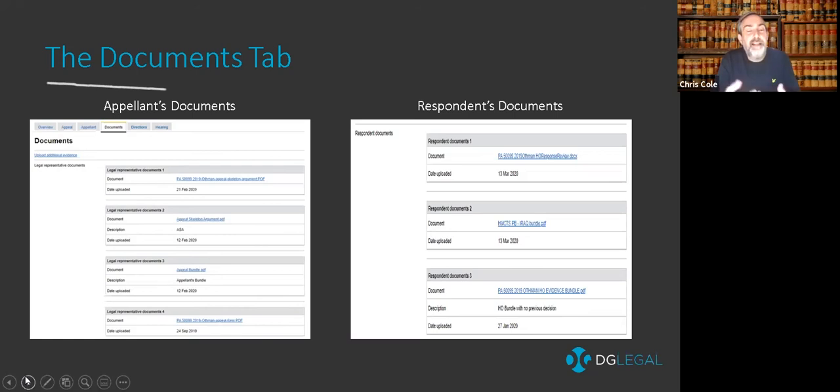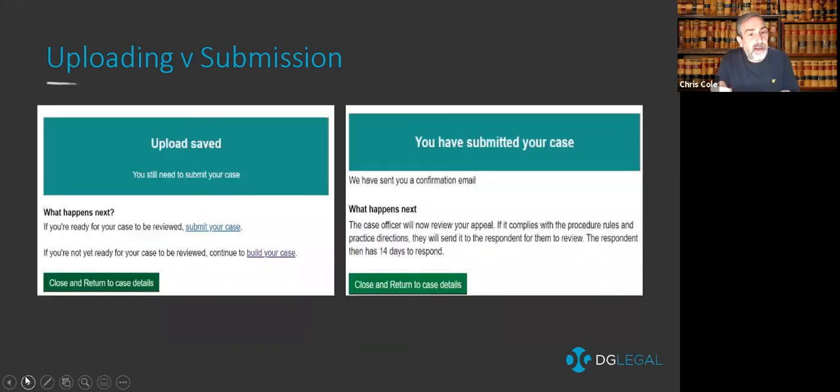Uploading isn't the same as submitting, and the system is quite keen to make sure that you don't do anything that you don't mean to. As these slides show, you have to go through it, save your upload, and then submit it. And it's really key that you don't forget to go through each stage.